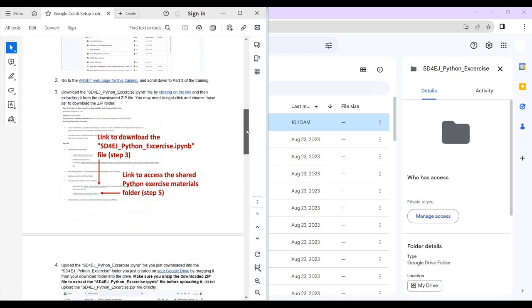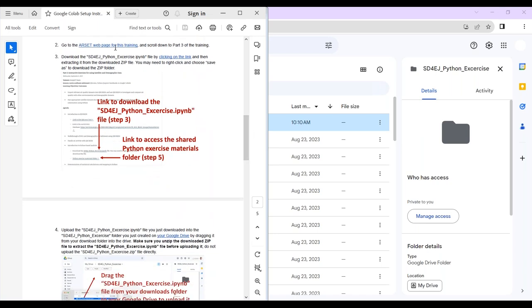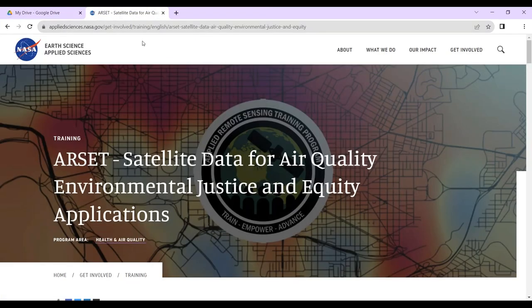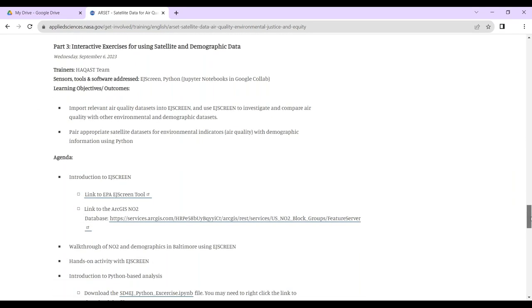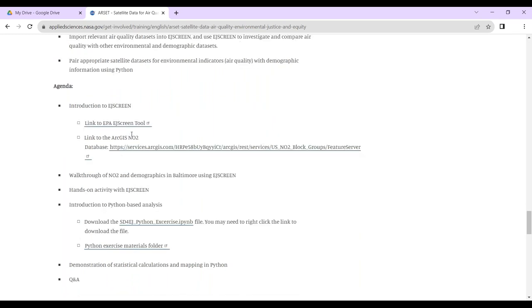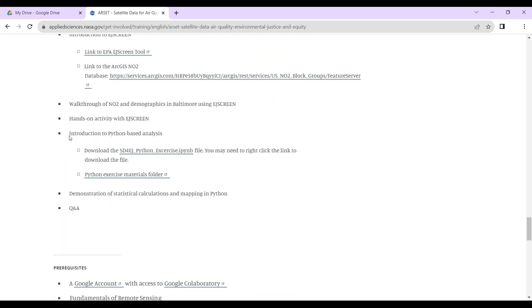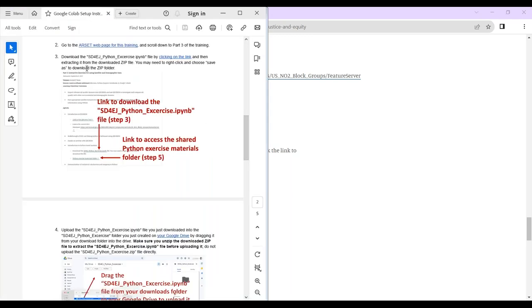The next step indicates that we should go to the ARSET webpage for this training and scroll down to part three, which is the part we're going through today, which has the relevant Python exercise materials. I already have that webpage open in another tab here. I'm just going to scroll down to the part three section, which is here, and a little bit further to the section on Introduction to Python-based analysis. And in that section, there are two things we have to do.